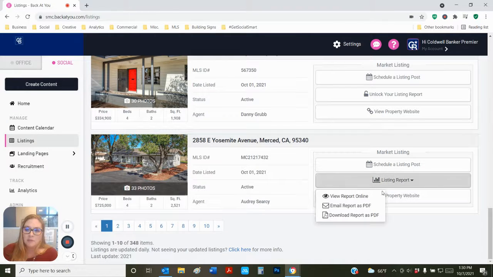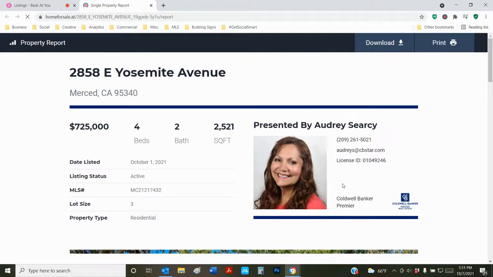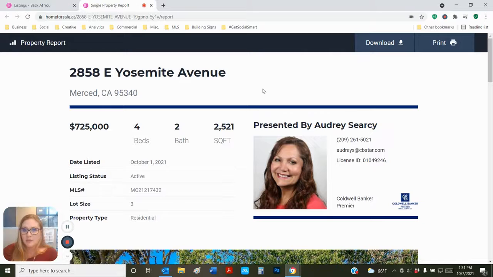So we can see the listing report here. I'm going to pop that open real quick for you. Okay, here we have the 3-page report of what's been done as far as advertising so far for this property of Audrey's. At this point, you could download it to your computer and print it, and it's a 3-page piece of paper that you could insert into listing presentations or email to your client if you want. So those options are here.